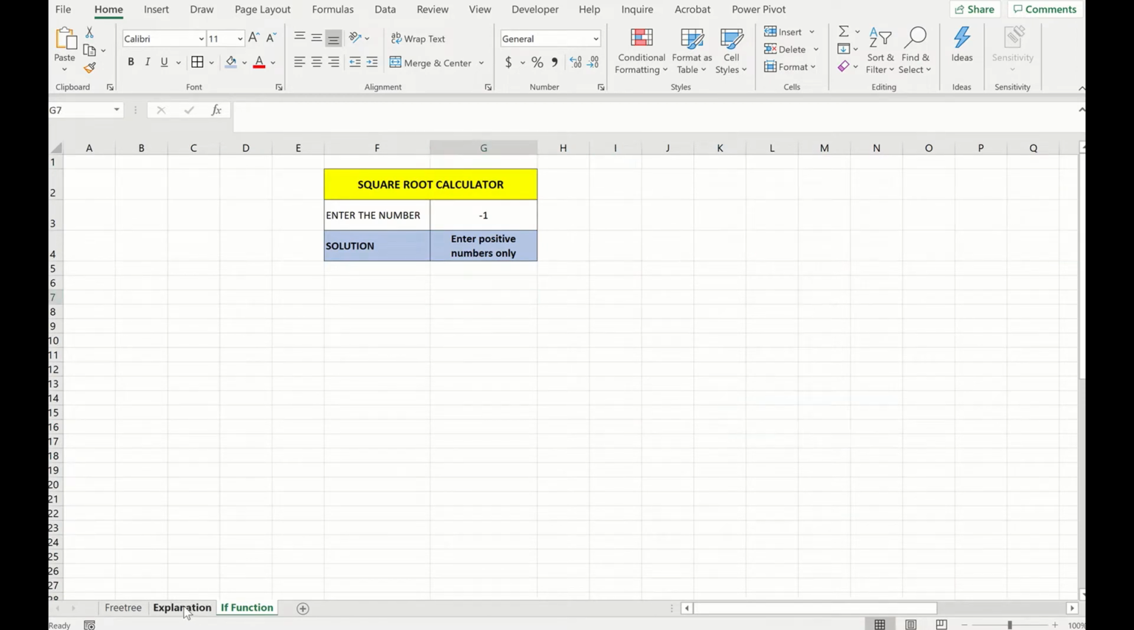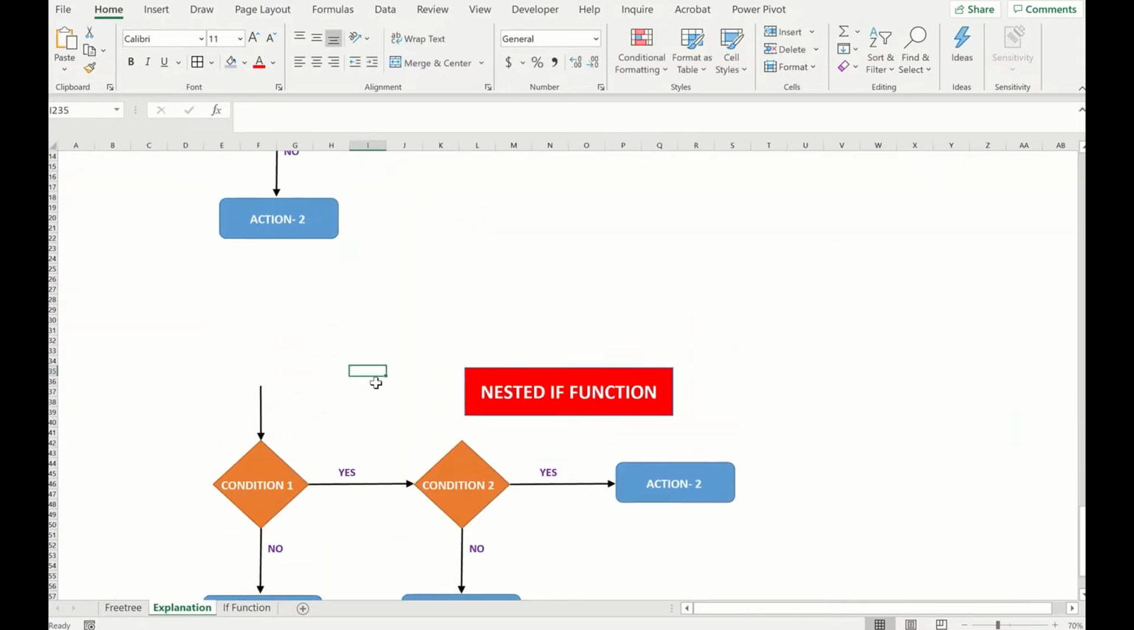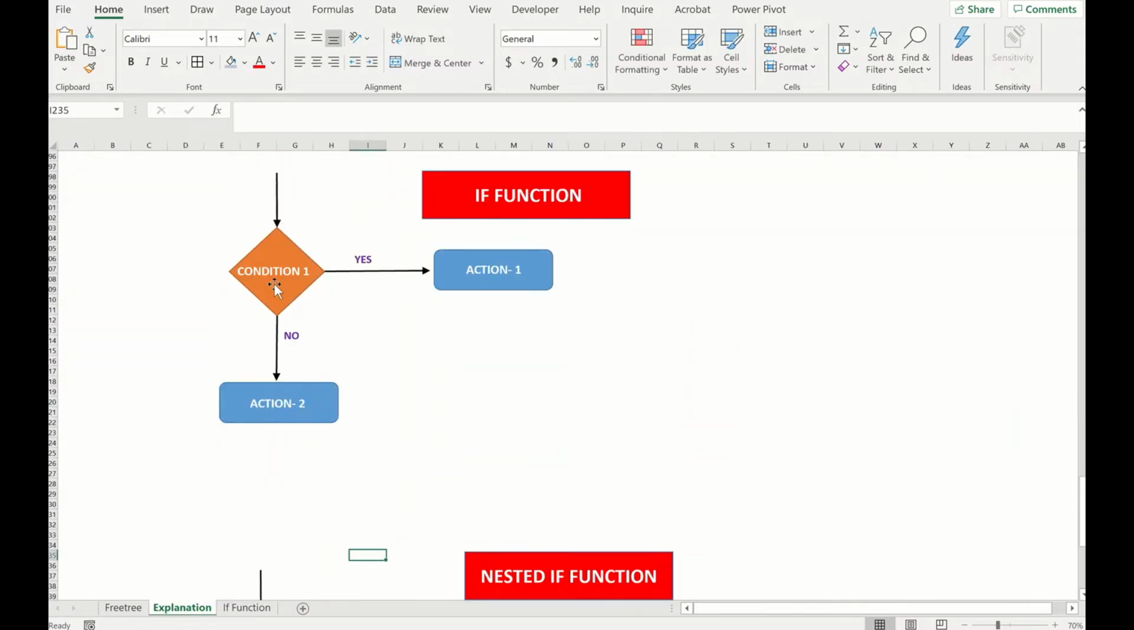So, just a short explanation of how if and nested if work. If works by having a condition, and once the condition is met, you have an action 1. If it is not met, an action 2 is implemented. This is a very simple basic if function.